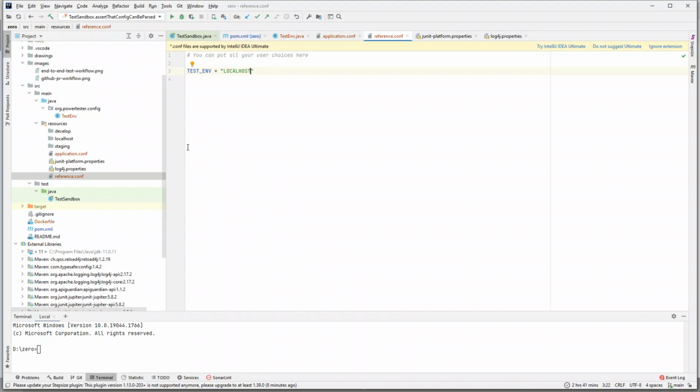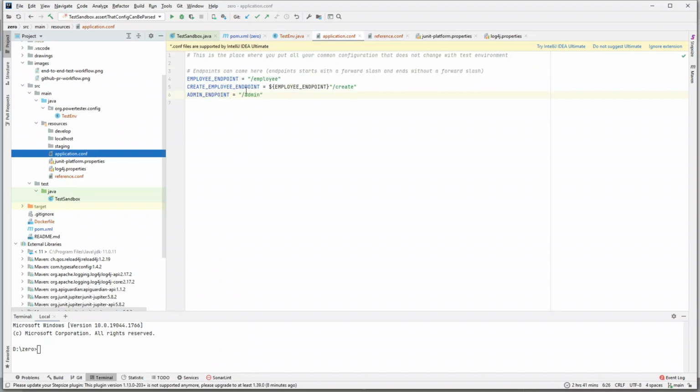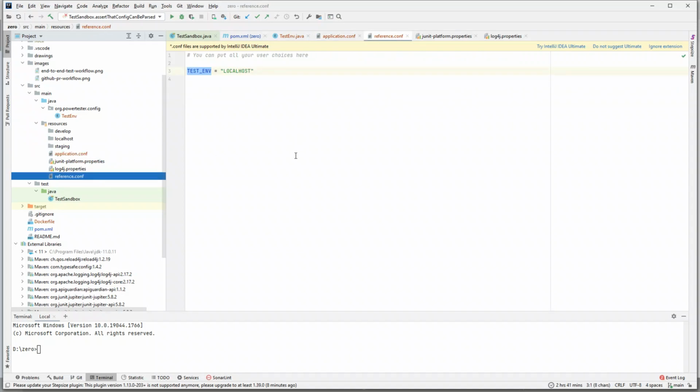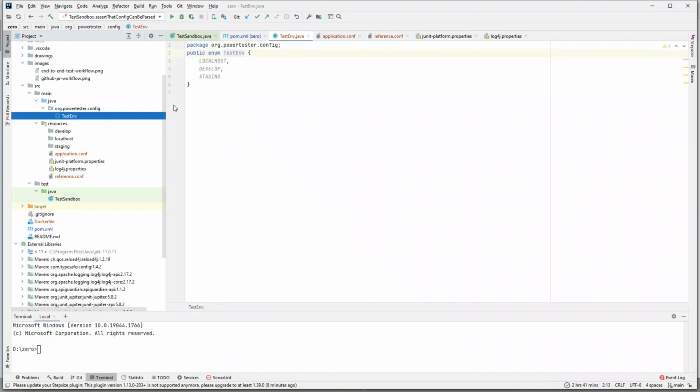localhost. By the way, guys, you might have observed that I'm using snake case and all capital letters in configuration. Why? Because all these things are constants. They're not going to change. Once you pick the test environment, these values are not going to change. And because the convention for constants in Java is to use all caps snake case, that is what I'm using here. And because now we know that our configuration choices are localhost, develop, staging, that's the configuration choice which I provide.